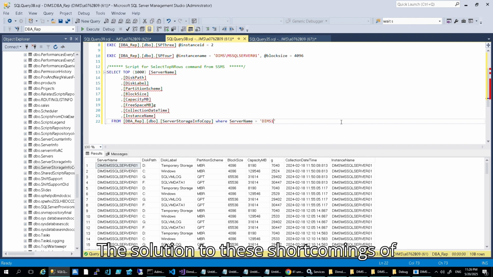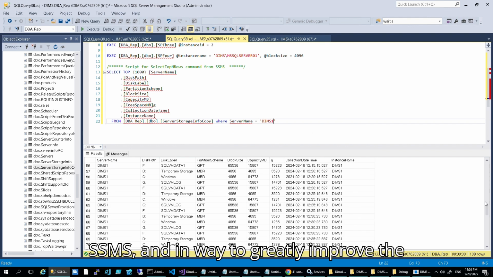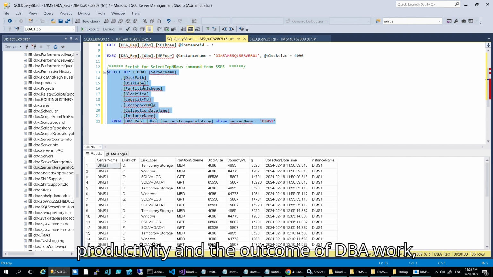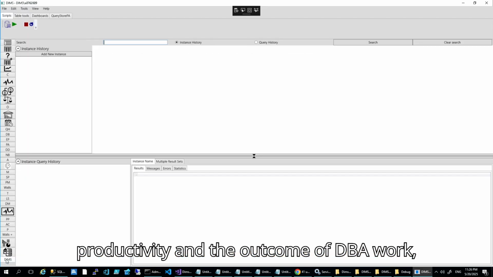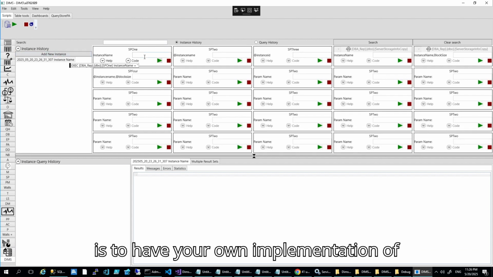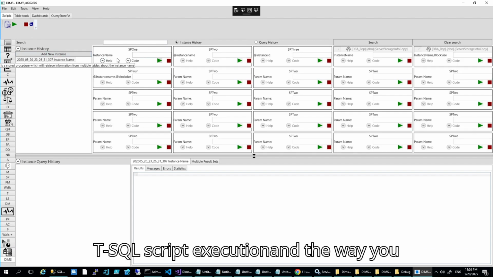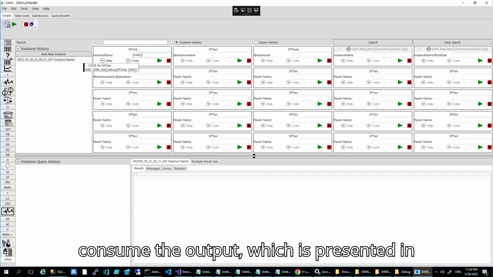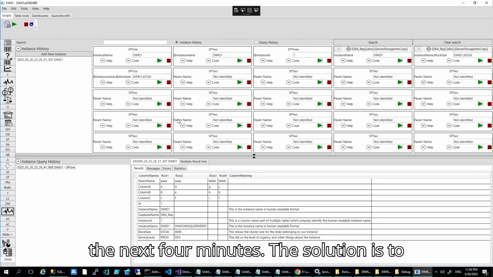The solution to these shortcomings of SSMS, and a way to greatly improve the productivity and the outcome of DBA work, is to have your own implementation of T-SQL script execution and the way you consume the output, which is presented in the next 4 minutes.